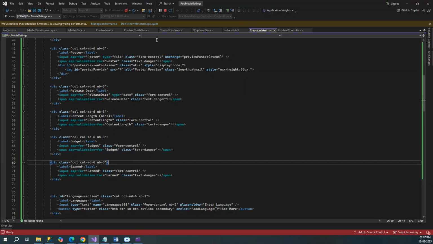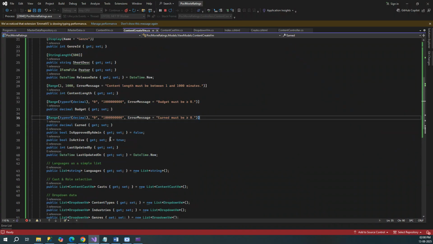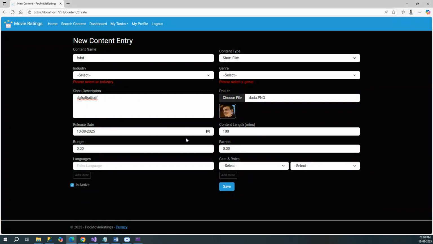Okay, good. But let me see if I have made changes over here. For budget, we have the range. For earned, also we have the range. Yeah. So things are in place now. Right. So validations are also in place. The screen also looks good now. Fits in well in front of our eyeballs.